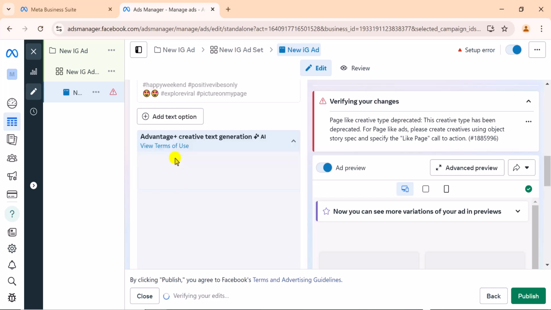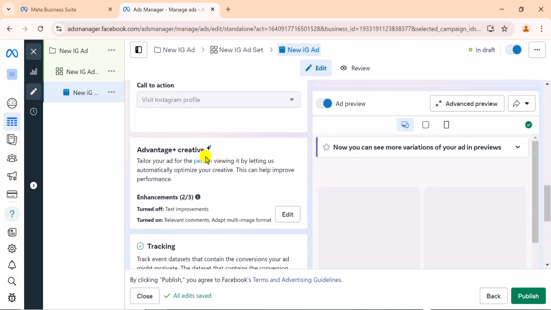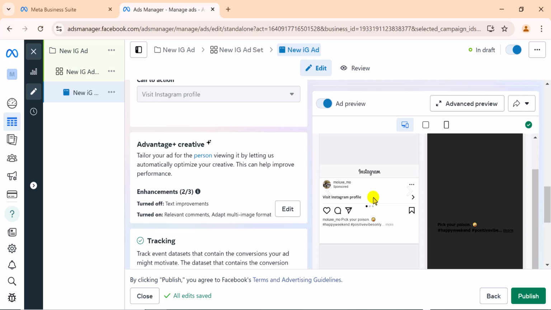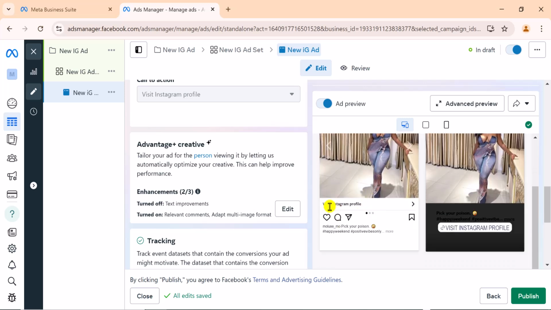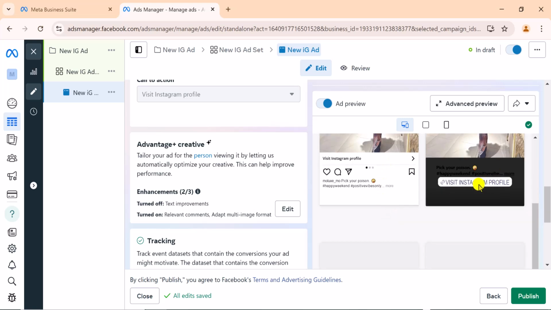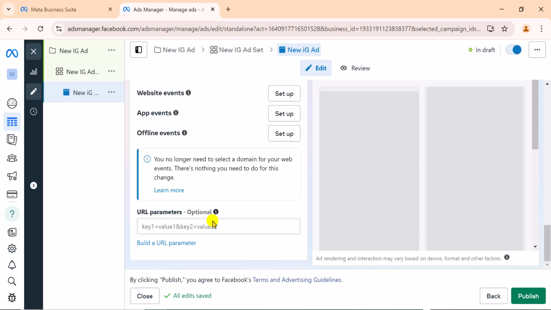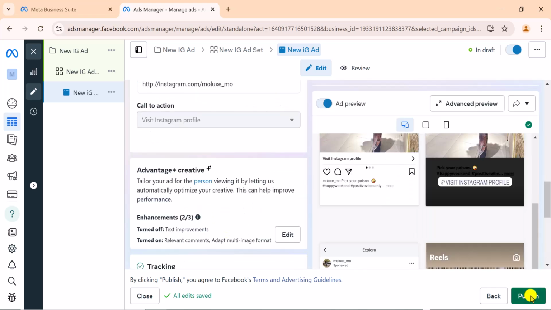So this is what it is going to look like. This is going to be our web URL, which is our Instagram profile. So we are going to give it some time to see what it's going to look like. Here, this is a preview of what our advert is going to look like. So our advert is going to look this way. Visit your Instagram profile. And once we are done, this is basically all we need to do. You can then hit publish.